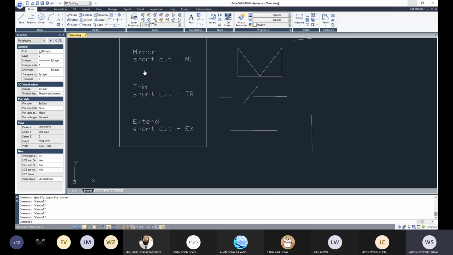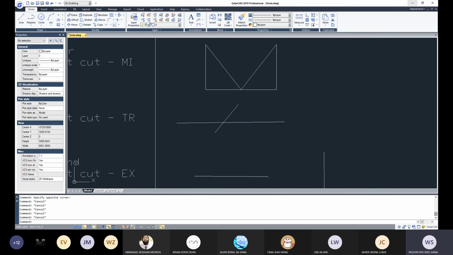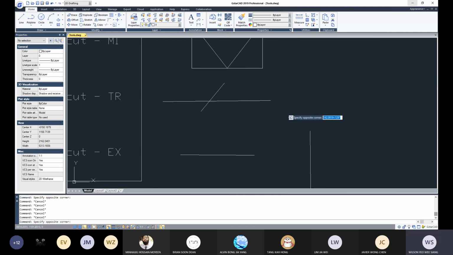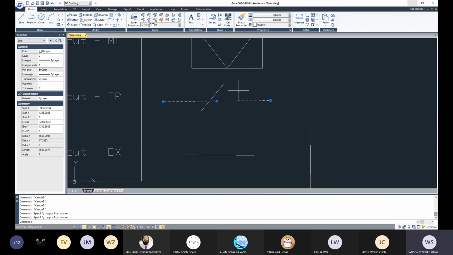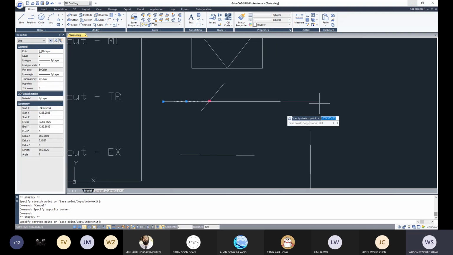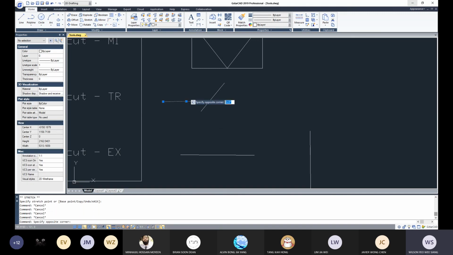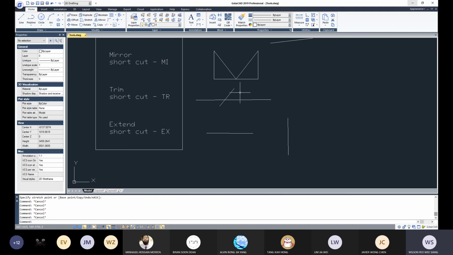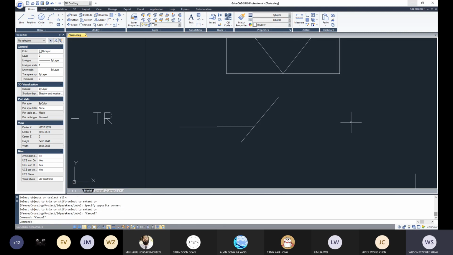So this one here is trim. So let's say I want to trim the line. You can do it the traditional method, which is select the line, select the point, and just move to this point. But it can be boring from time to time. So let's do it differently. The trim function is just type TR. You select the first object you want to trim to, and you trim this point. Then you got a quick trim.